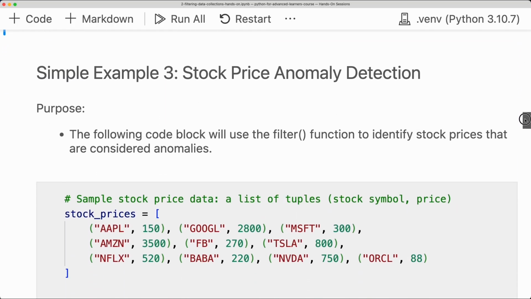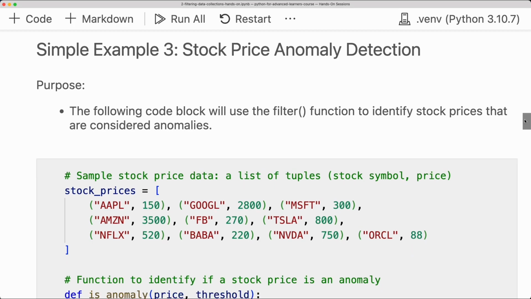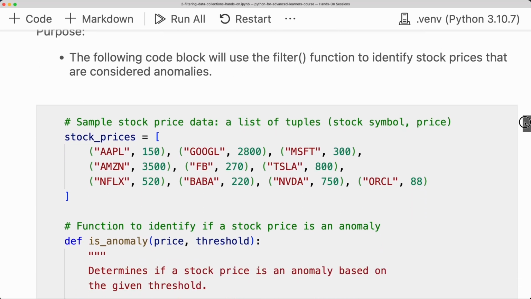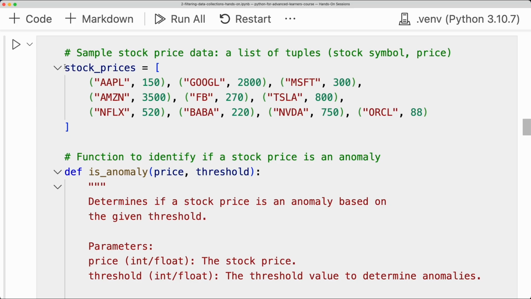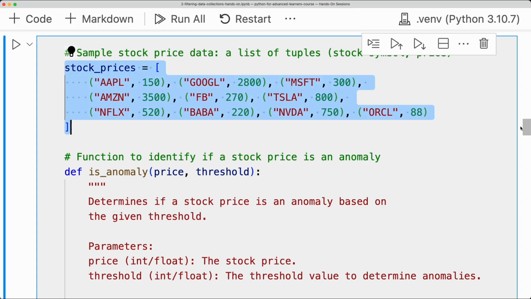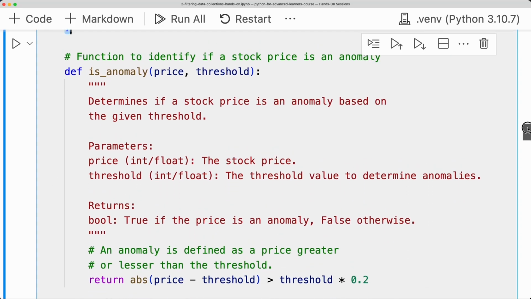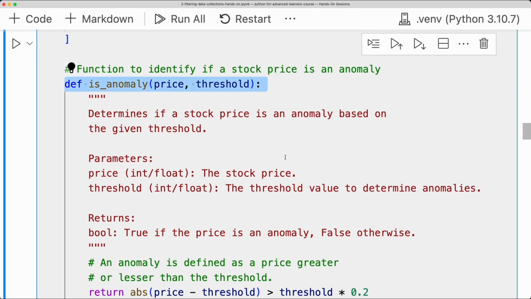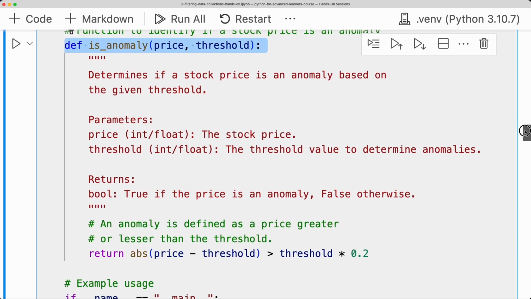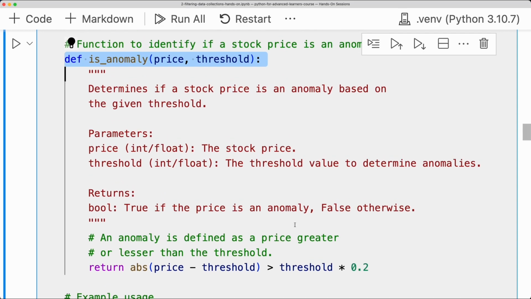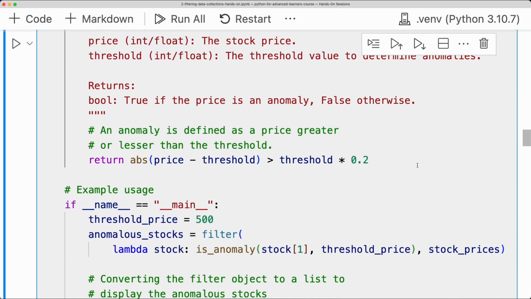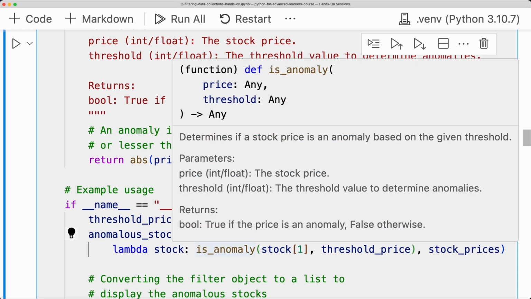Finally, let's look at a stock price anomaly detection example. Here we have a list of stock prices, and we want to identify anomalies based on a threshold provided to our anomaly detection function. The isAnomaly function here defines what constitutes an anomaly. Again, we'll use filter in this implementation to process each stock price and identify those that meet our anomaly criteria.